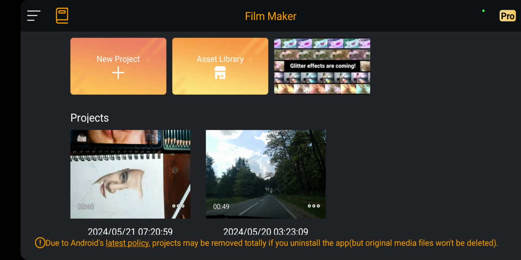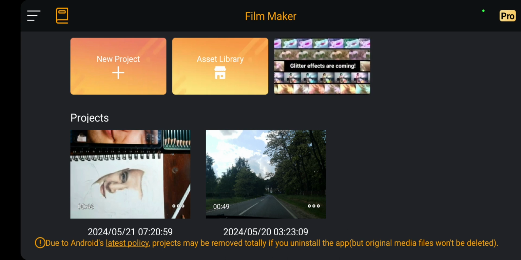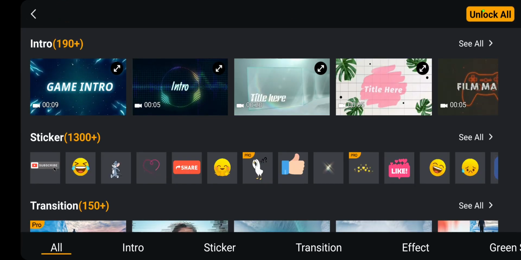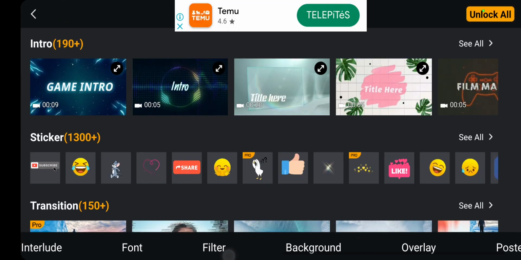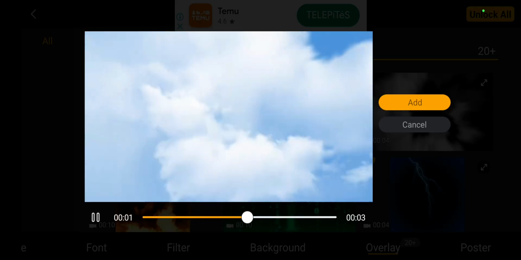Actually, if you want to search and find different templates, for example overlay templates, click the asset library option at the upper side of the screen, and here go to the lower bar and click the overlay option, and here you can find overlays. Click that and you can add to your project.